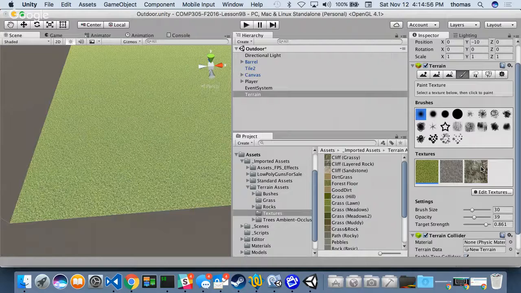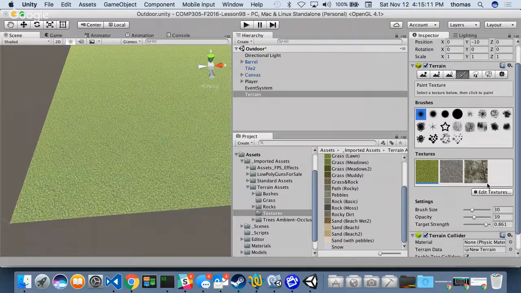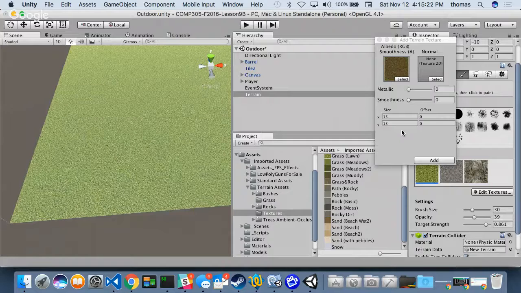So we got a few rocks. We have dirt grass. And I also want to have muddy grass. That's kind of what I want, muddy grass. And I also want some kind of wet sand. So I want to add these textures in there. I want to add two more. So add a texture, and I'm going to say muddy grass. So kind of this mud texture.